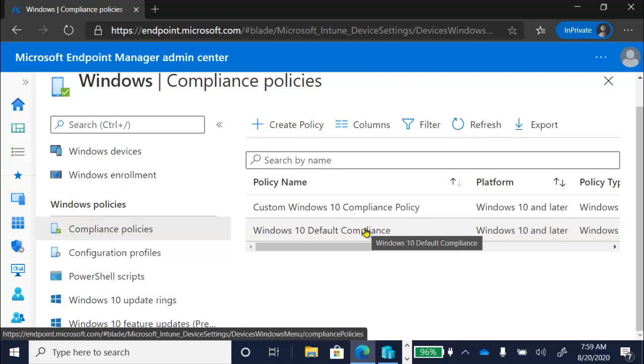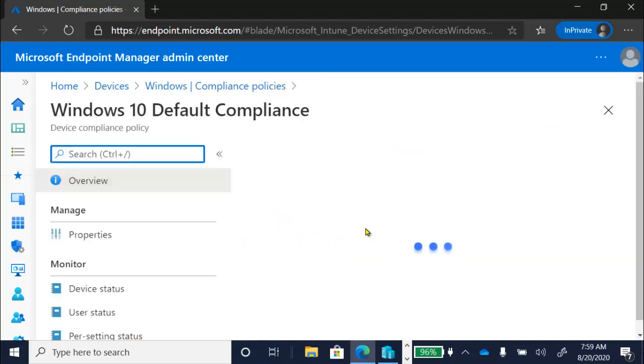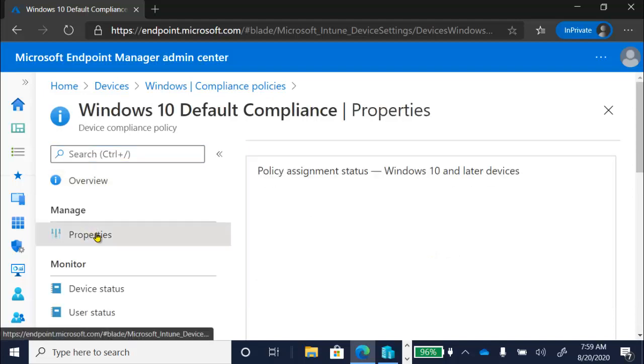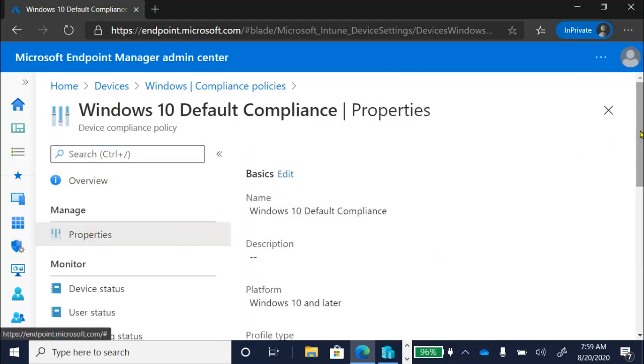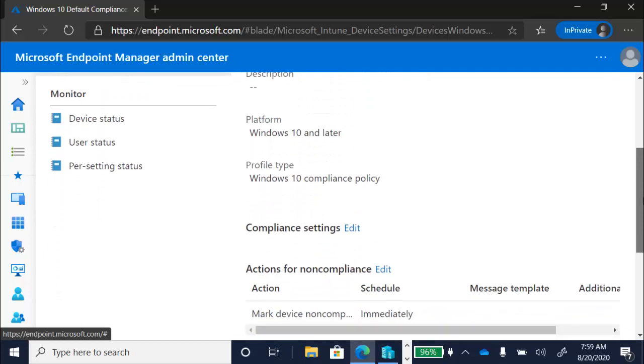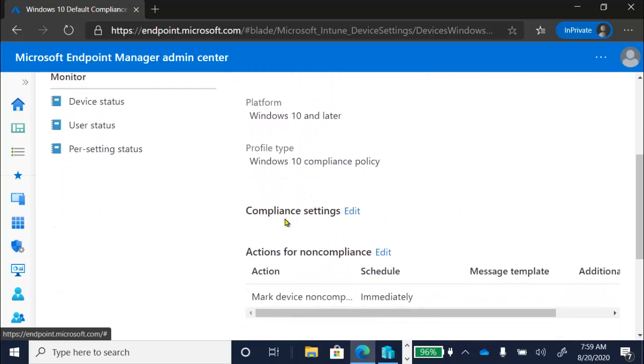Let me also show you this, right? So if I click into the default policy and I go to properties, I'm going to get an overview of this particular policy. If I scroll down, here's my section where I will be able to see any compliance settings that have been defined. And you notice that this is blank. What that means is this policy is here, but it doesn't have anything set, right?